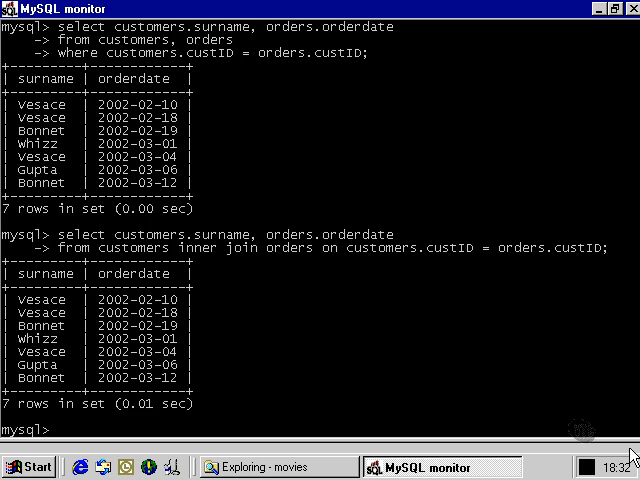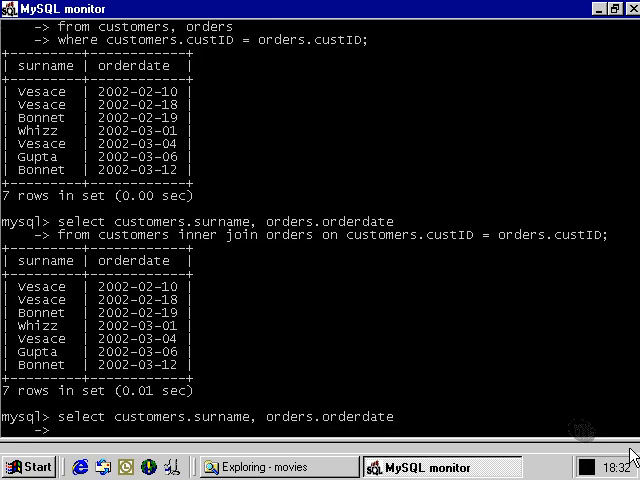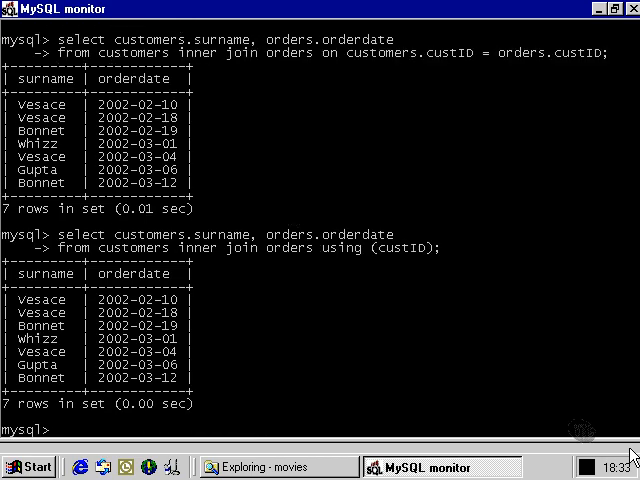There is a third way, which is more concise. Let's take a look at that. We're going to use the same first part of the select query. However, with this part, instead of using the on keyword, we'll use the using keyword. And in brackets, we'll put the field name, the data of which has to be the same in both tables. This outputs exactly the same set of results.